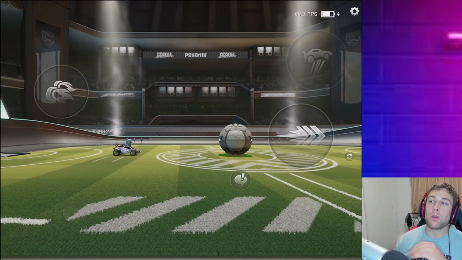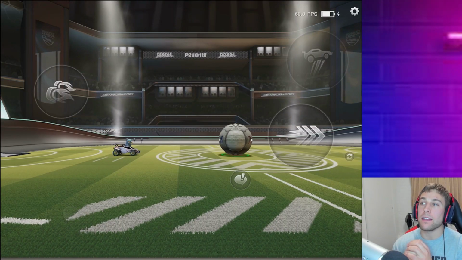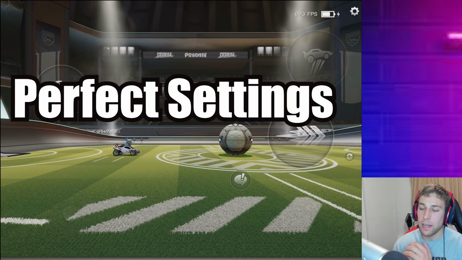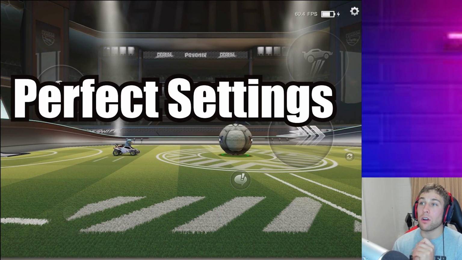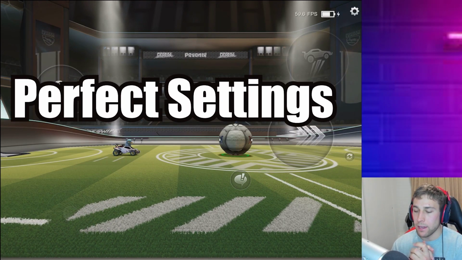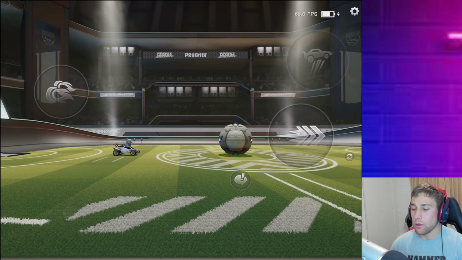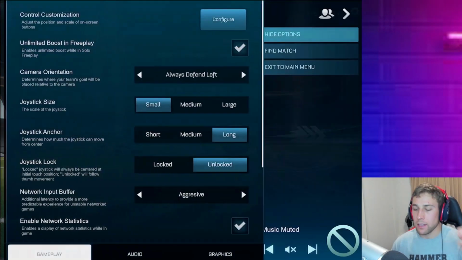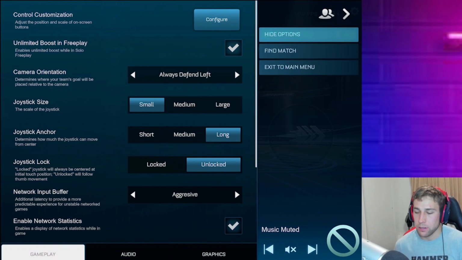What's going on, guys? Today we're going to be explaining all of these settings so that you can find your perfect settings in Rocket League. Now, these are all very basic. I'd like to see them add a few more settings just so that you can customize it a little bit more specific to yourself.